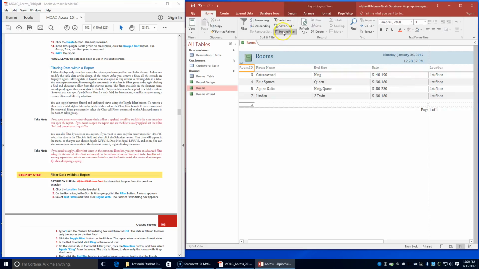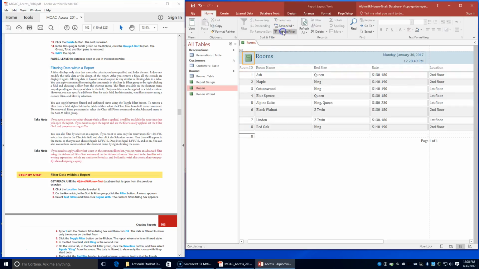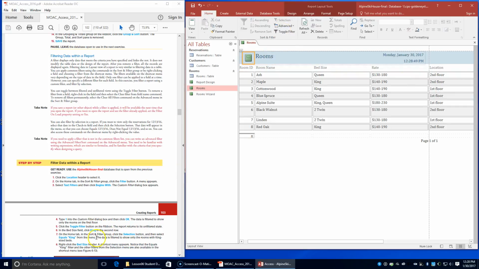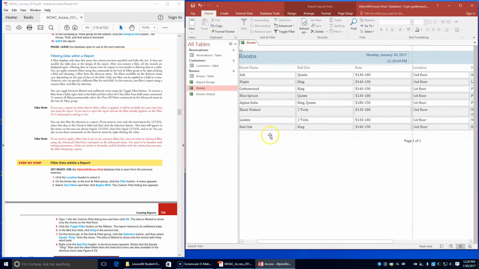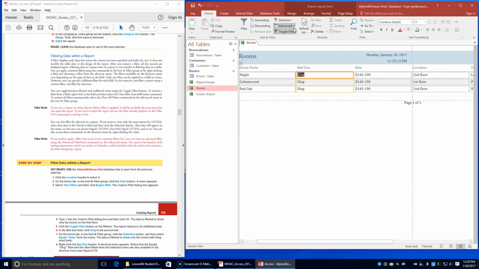It says to click the Toggle Filter button. The report returns to unfiltered state. In the Bed Size field, right here, we're going to click King in the second row. Then on the Home tab in the Sort and Filter group, we're going to click the Selection button. And then we're going to select Equals King. The data is filtered to show only the rooms with king size beds.